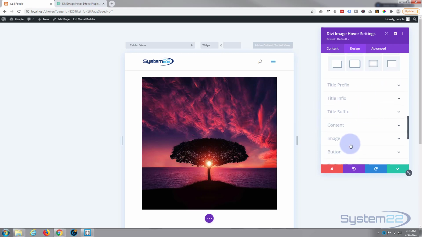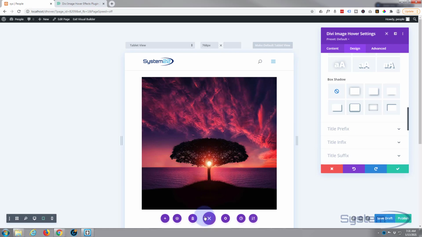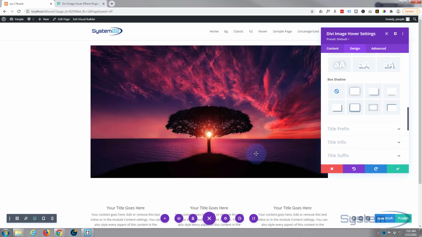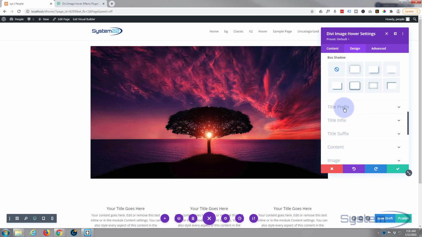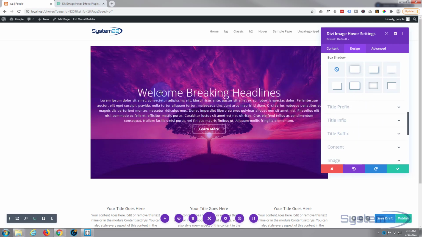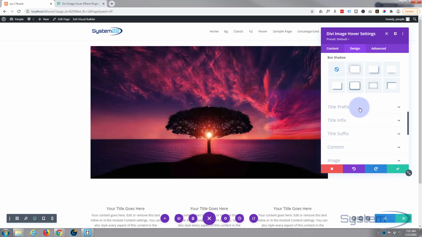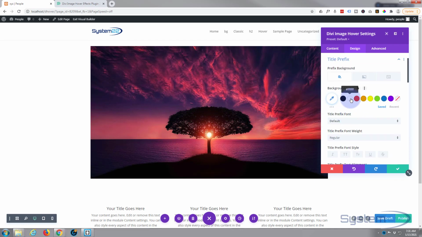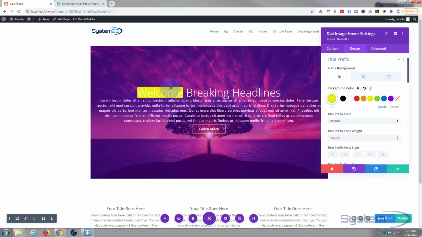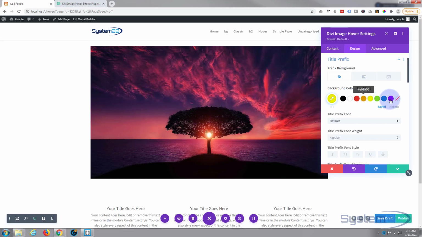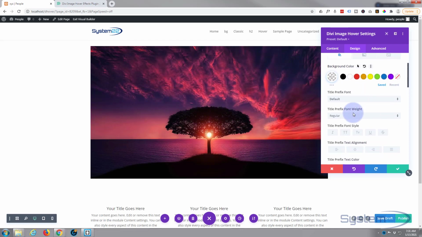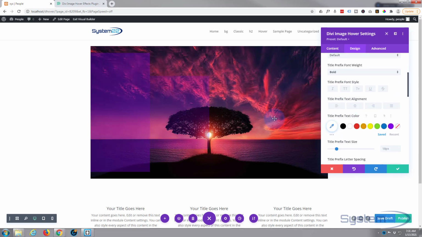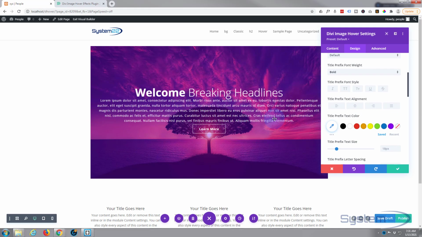Now here we are. Let's put it back onto regular view, desktop view. This is what I was talking about: prefix, infix, and suffix. So we've got welcome is the prefix, breaking is the infix, and headlines is the suffix. So we can go in there. You can give it a background color to highlight it if you want. For instance, if I put yellow behind there, you'll see you can highlight things if you want and add more padding if you need to. I really don't want that, but I will make this bold. As you can see, that's changed that for us.